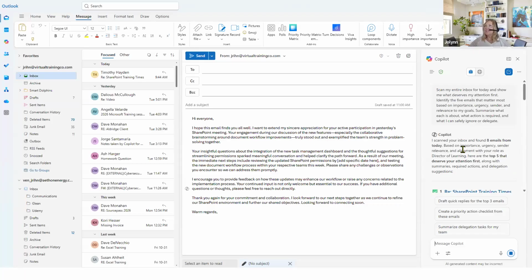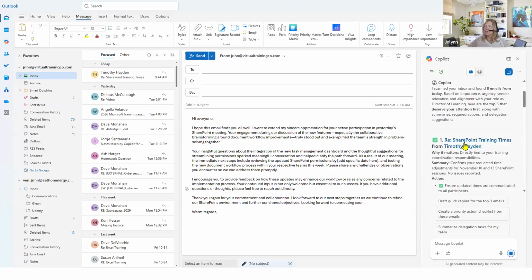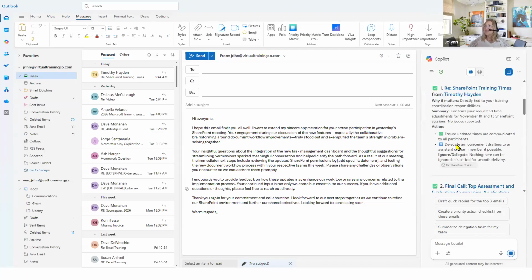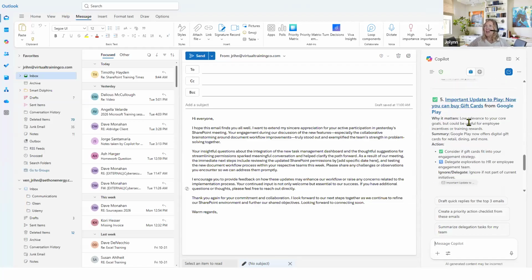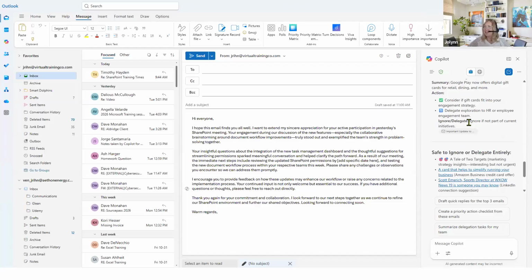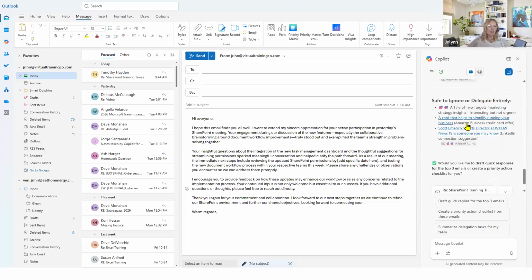Okay. So anyway, it came back and it says I found 8 emails based on today, the importance, urgency, etc. So it's got this SharePoint training times. It's got this final call, top actions that's ending soon, making mega projects successful. It's giving me my 5 emails, which is the detail that I gave it. So it says safe to ignore or delegate entirely. It's giving me a category for that as well. So these are emails that aren't really as relevant. They put those in a different category. So this makes my life so much easier to be able to have these things directly available within Copilot.